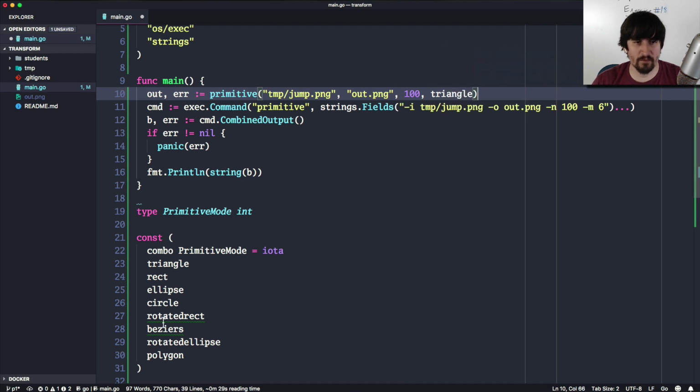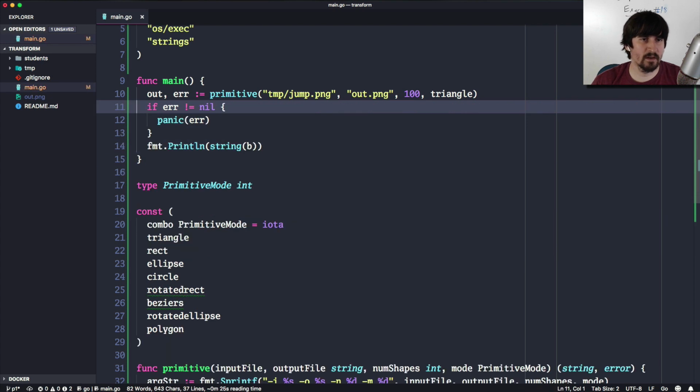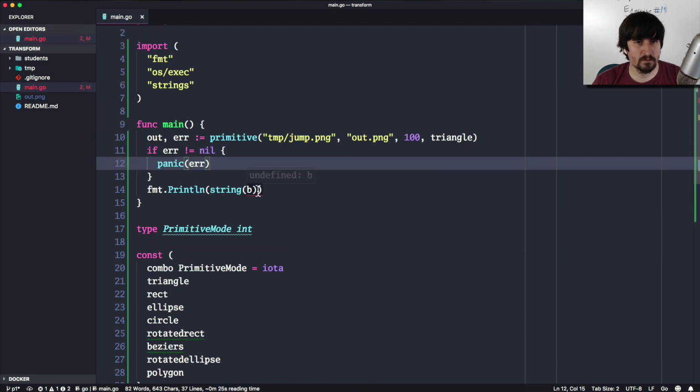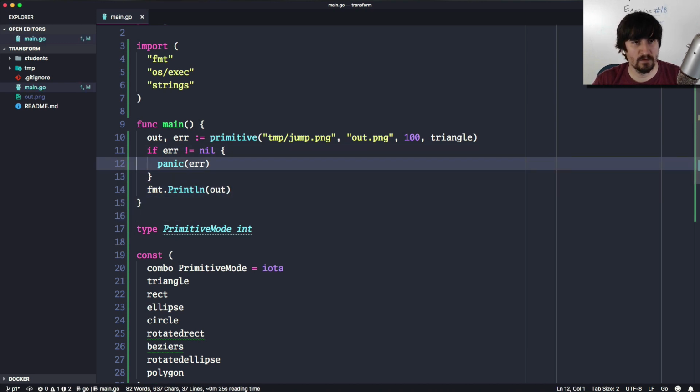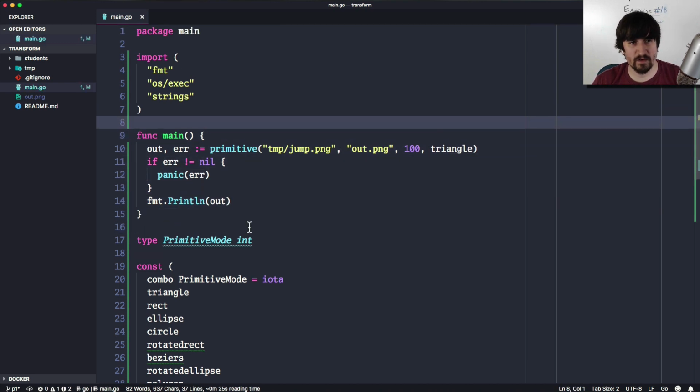And we might want to rename a lot of these. Maybe it would be like mode combo, mode triangle, something like that. And when we move to a new package with a lot of this code, we can do that. But for the time being, I'm just kind of making it work. And I'm going to get rid of that. I don't actually need to do B, I can just print out. Okay, so I think that's all that I need.